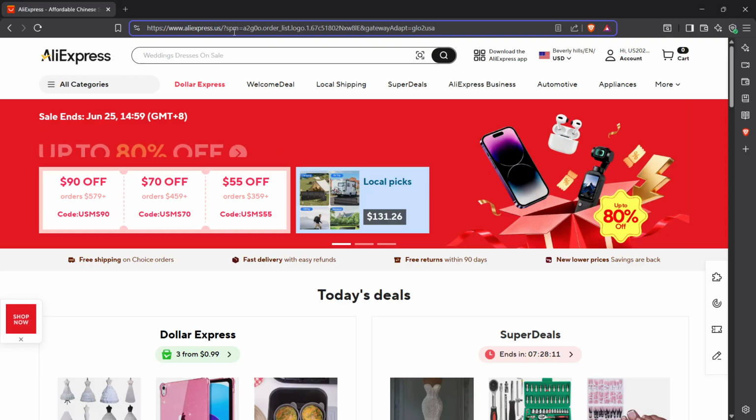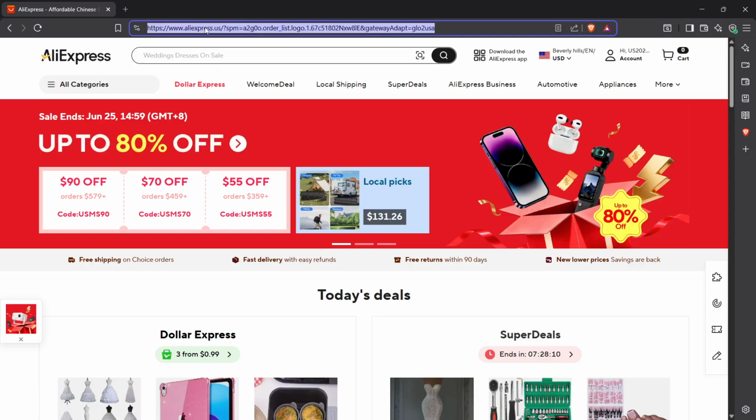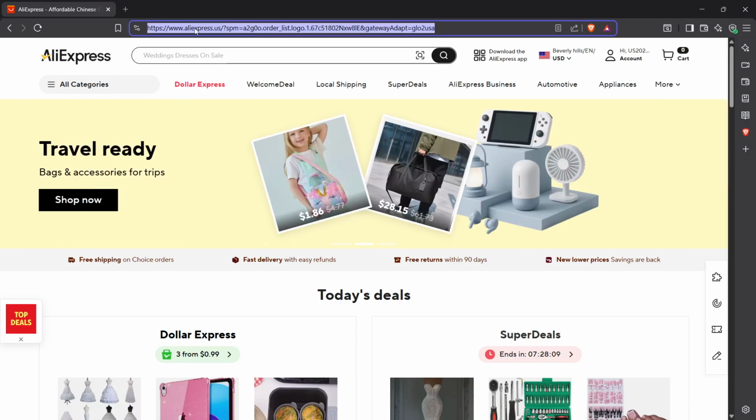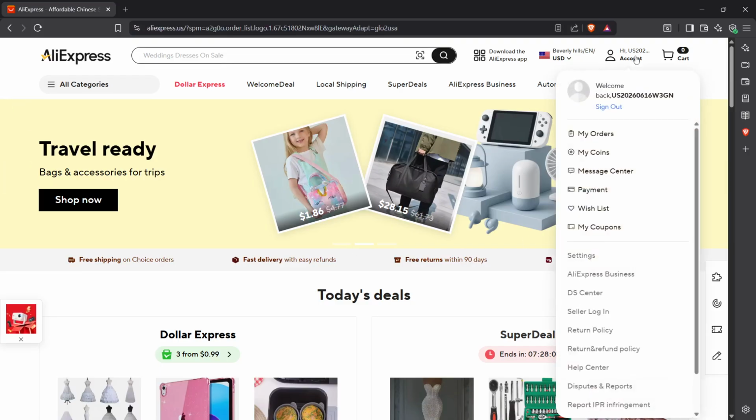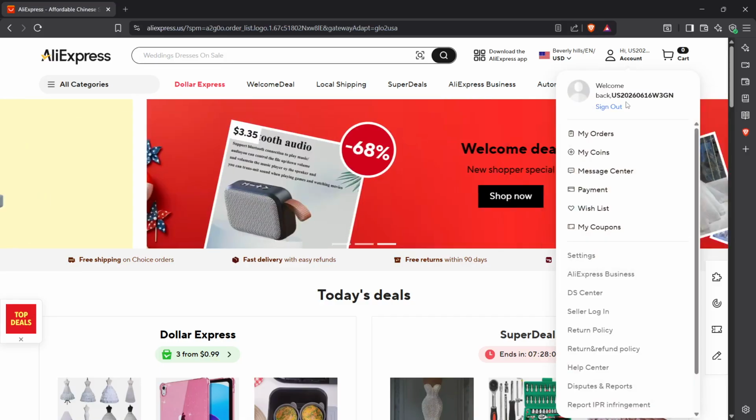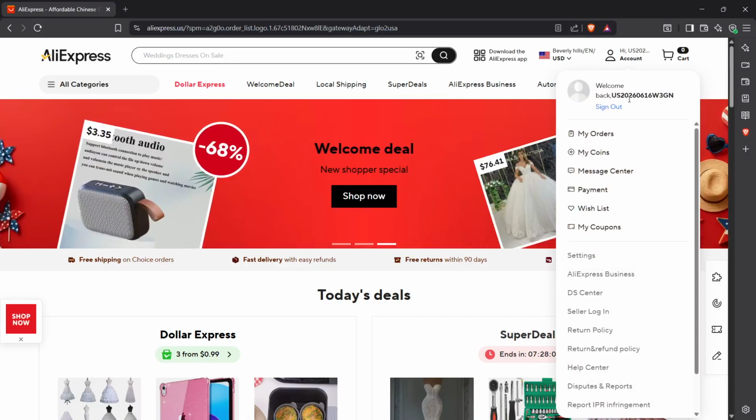Once you have AliExpress open, the next step is to sign into your account. Enter your email address and password to access your account. This is crucial because without signing in, you won't be able to view or manage your orders. Remember, keeping your account secure by using a strong password is always important. This ensures that only you have access to your purchase details.